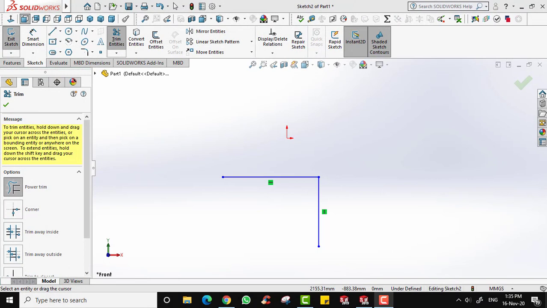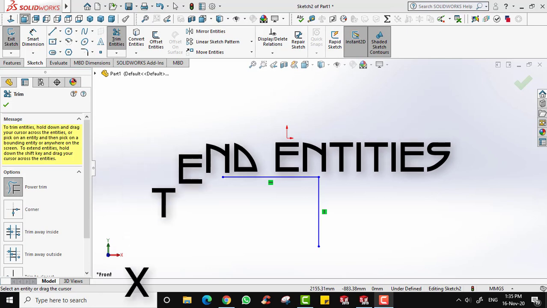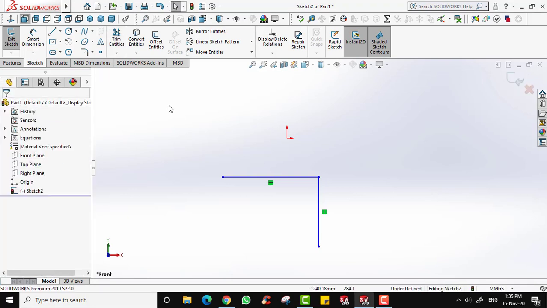Now the opposite of trim is extend. In SolidWorks we have the opposite of trim, which is extend entities. Extend is a tool used basically on a line to extend it to the next nearest intersecting point. So I'm going to show you an example. So let's say from this sketch. I'm going to undo this one.